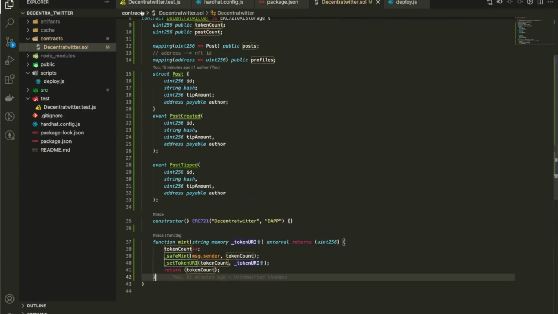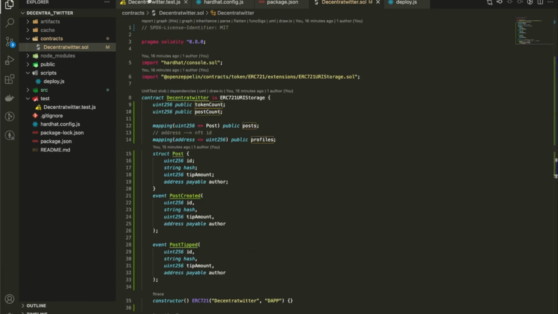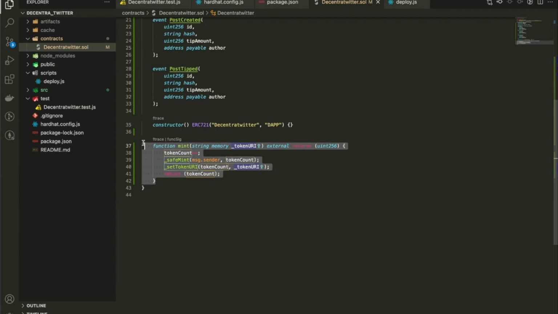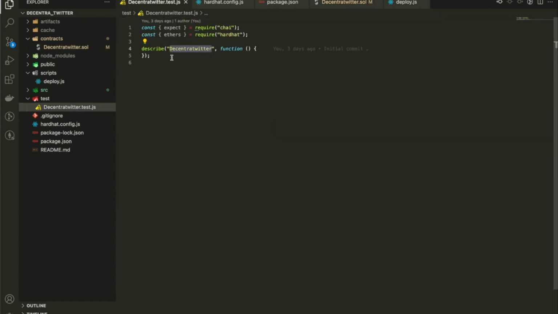Now let's head on over to the JavaScript test for the smart contract and code out the test for the mint function. To start things off, I'm going to paste in some boilerplate code.